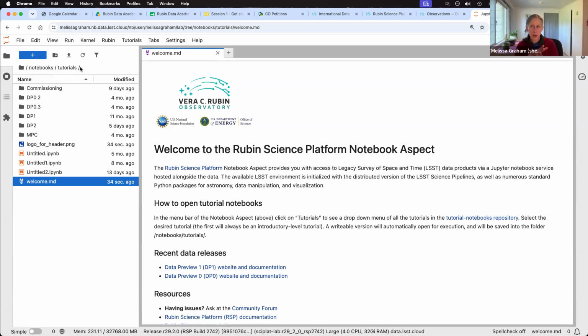Now this is in your home directory, but you're in the notebooks tutorials folder. Yours, if you're a new user of the RSP, will probably be quite empty, because this is the space where tutorials get saved when you pull them over. And I'll show you how to do that in a moment. So if yours is empty here, that is fine. It probably should be. So we are here.